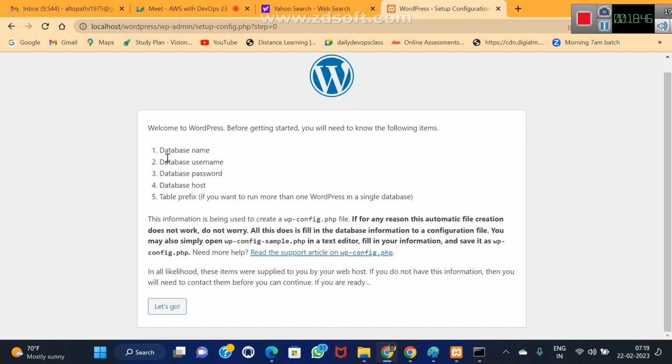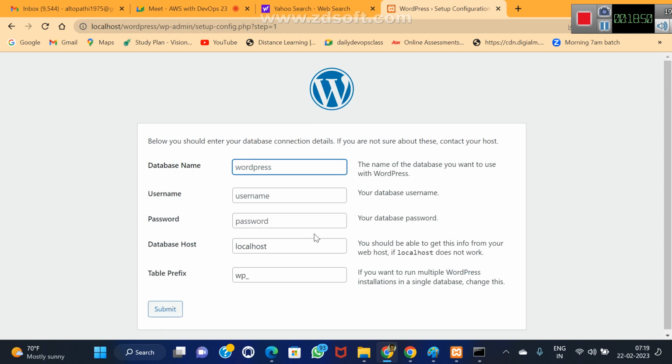Here, see the database name. Now, anyone guide me, what is the database name I provided? DevOps. What is the username? That is the root user. The default username is root. Did I provide any password? No, not till now. This is localhost. This is WordPress. Any table you create will start with the wp_ prefix. Submit.